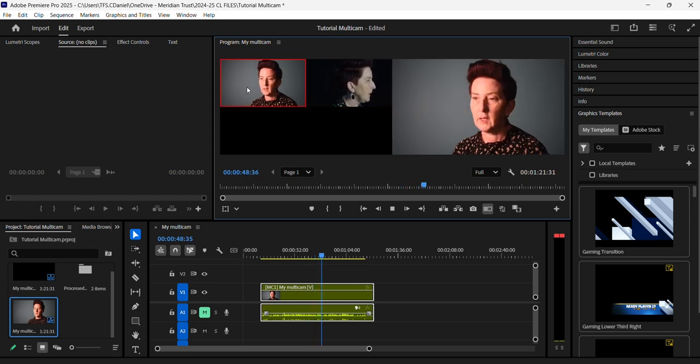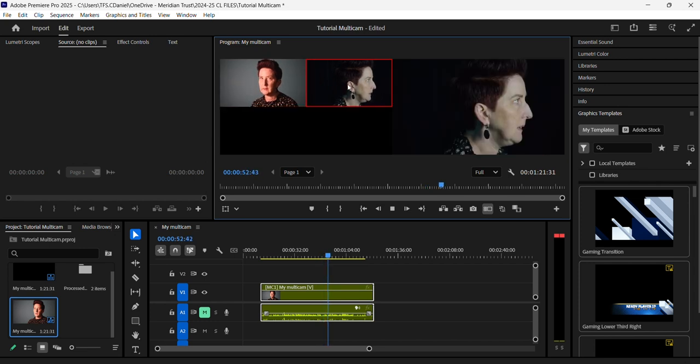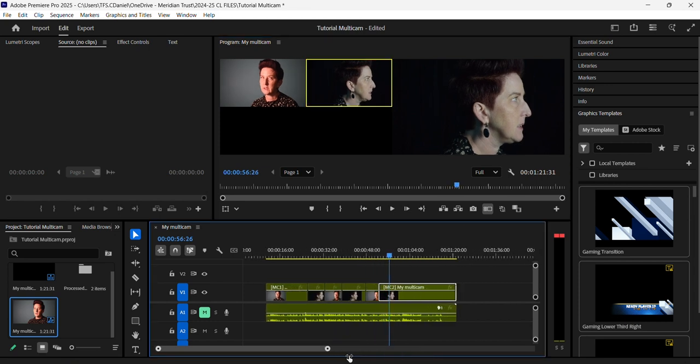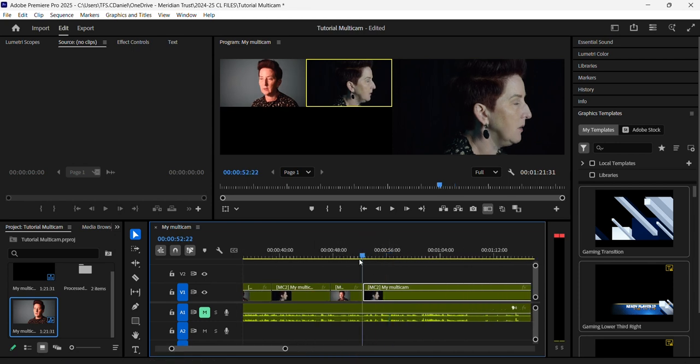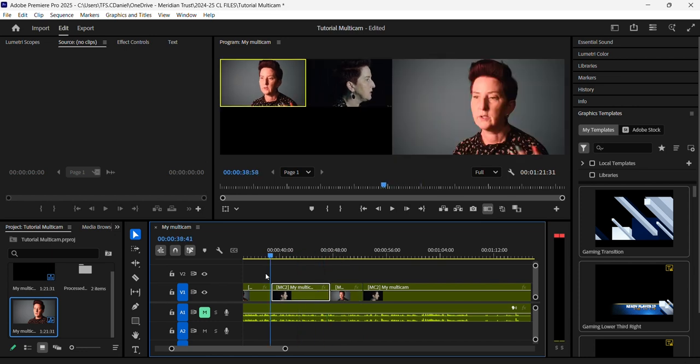So I'm going to have there, and then back to there. When you click stop, if you zoom up here, you'll see that it has actually put your cuts in. So each individual bit is now edited. So when you play it back, it will cut to the different angles.